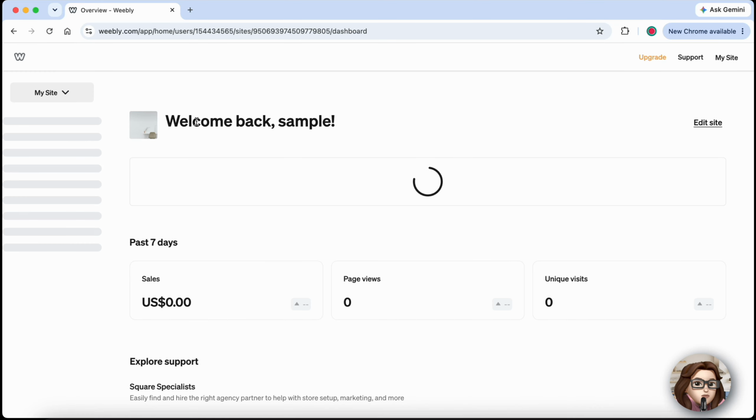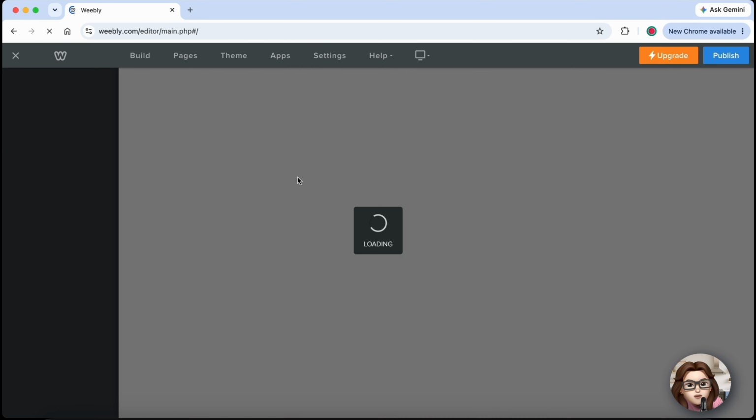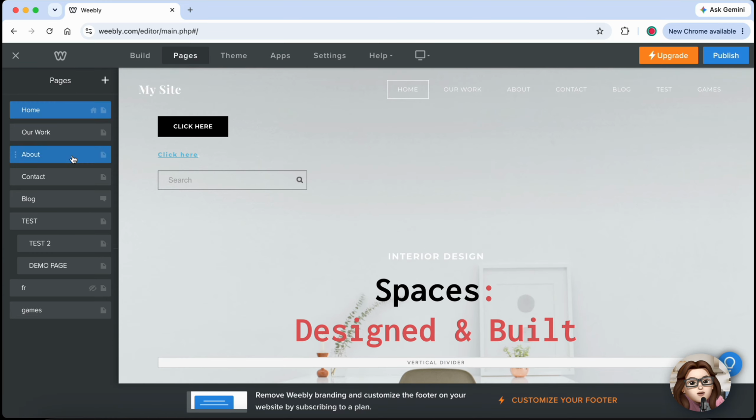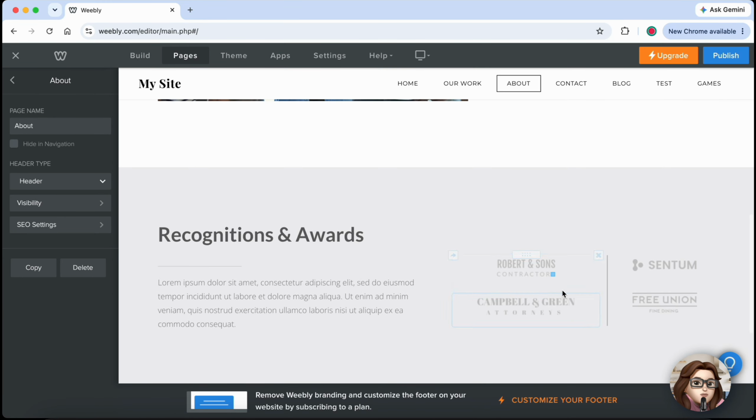From your dashboard, select the website you want to edit and click Edit Site. Once you're in the website editor, navigate to the page that contains the section you want to remove. Scroll through the page until you find the section you no longer need.